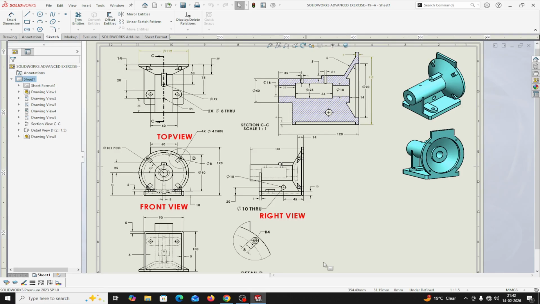Hello everyone. In this SolidWorks exercise, I will create this model. This is the 3D model. I will start from this tapered portion plus this cylindrical part that is 40 mm diameter, and this diameter is 112 from here. This is actually the third angle projection drawing.